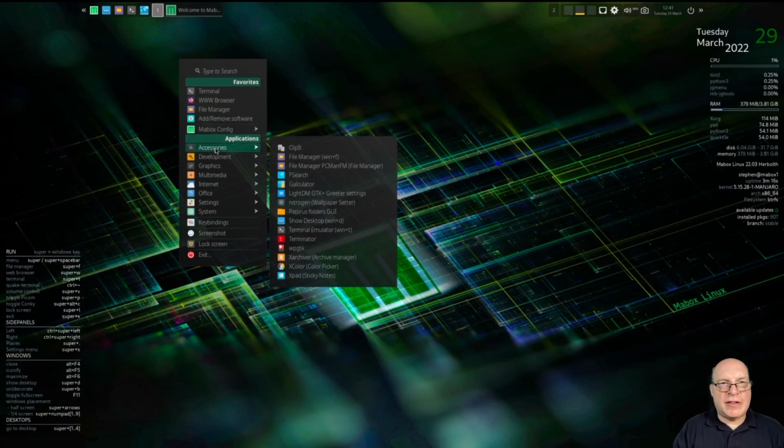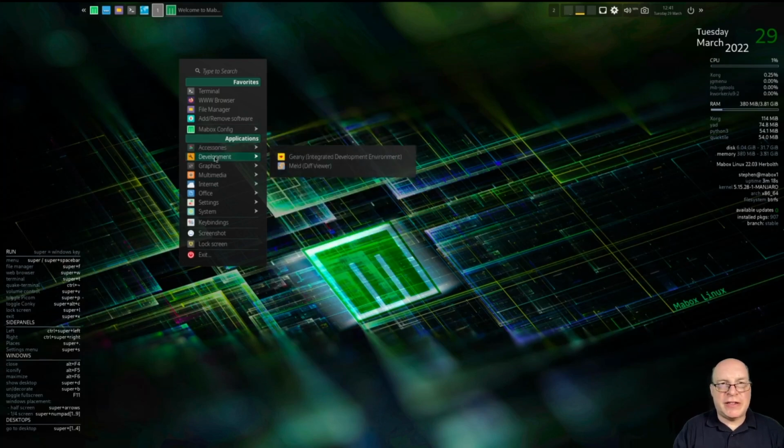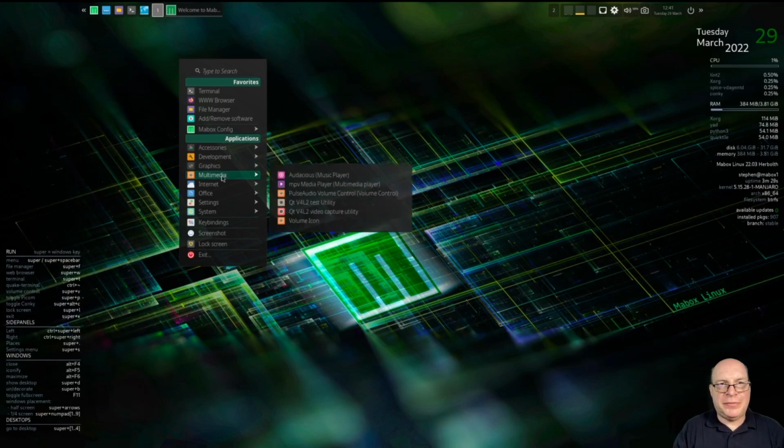Yeah, a lot of Mabox stuff. Accessories, this is what's in accessories, a whole bunch of things. They've got Genie as the editor and Meld under development. Graphics, got a bunch of things here. Multimedia, looks like this. Internet, we've got Firefox and a mail reader.